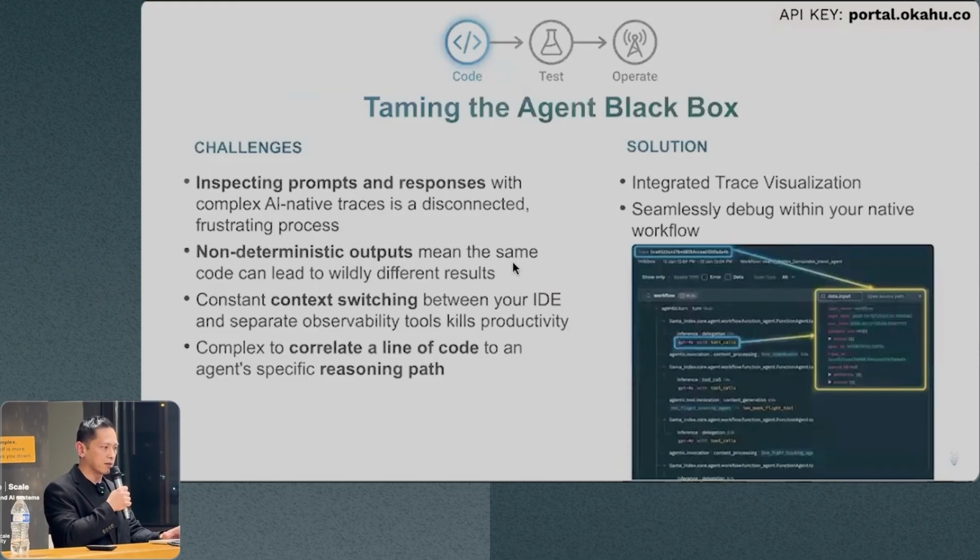So what's the challenge of working with agents? They are a big black box, and it's hard to understand and inspect the prompts and the responses. And there's the context switching between your IDE and a separate tool, let's say Dynatrace, Datadog, Langfuse. We work with a bunch of them as partners as well. It's very hard to switch the context.